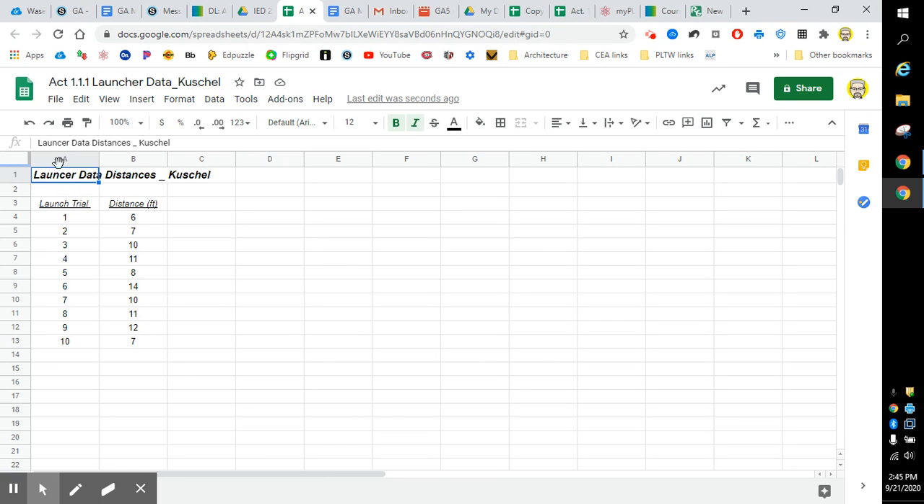Wow, I just can't type, can I? I want to call it launcher. It's our launcher data, distances, and it's my work. All right. So we've got our raw data in there now. We really haven't done anything new other than set up a spreadsheet at this point.